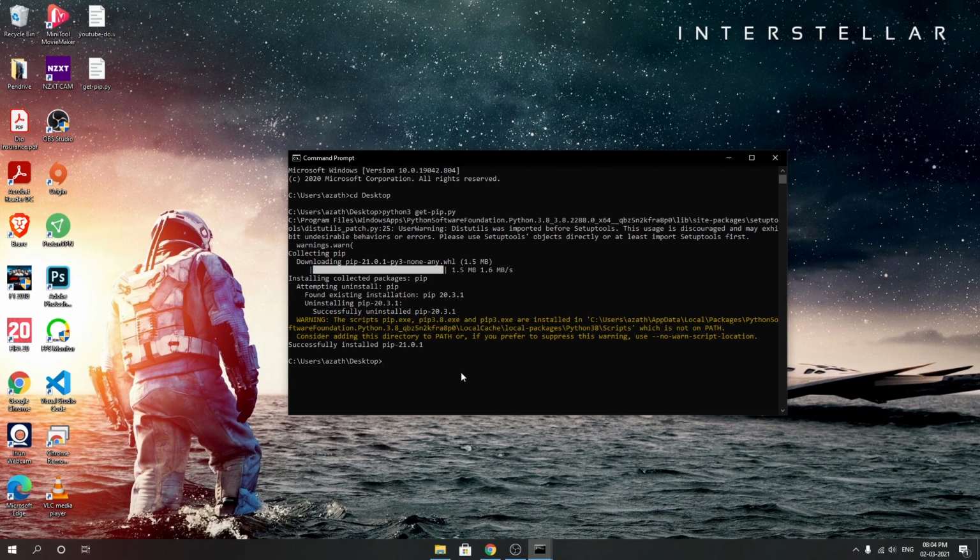Now just to check, try and install some Python libraries. Let's say we want to install the pygame library. So you do pip install pygame, and since I already have it, it says the requirement is already satisfied. If you don't have pygame installed, then it will download it for you. This means pip installation has been successful.